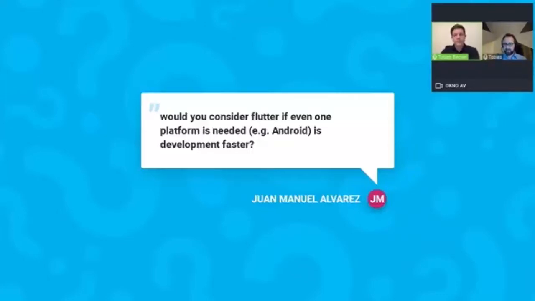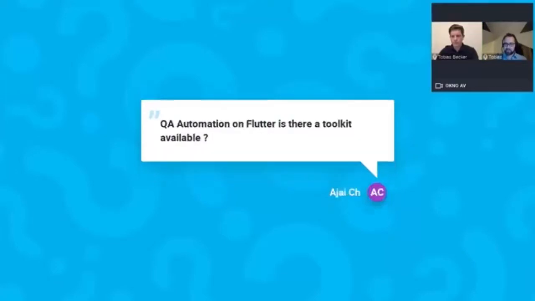Okay, thank you. Next question is in regards to QA. Is there a toolkit for automation tests? Ooh, that's a very interesting question. In a way it is, and in another way I'm not sure.